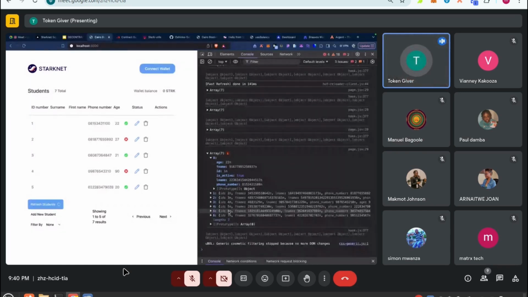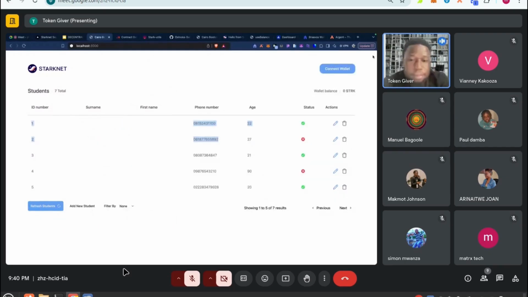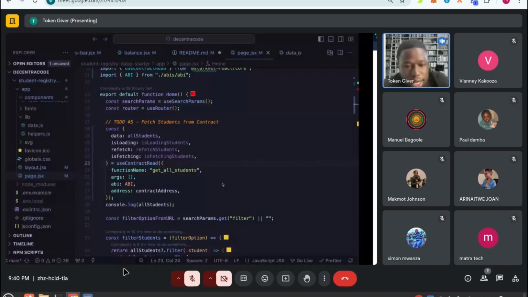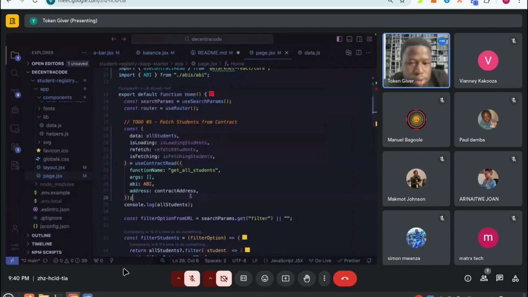If you notice, our first name and last name is not coming in the form of strings. It's actually coming in the form of felt 252. That is why it's not being displayed on the main page itself. So you see, this is how you read from a contract. It is as simple as doing this.